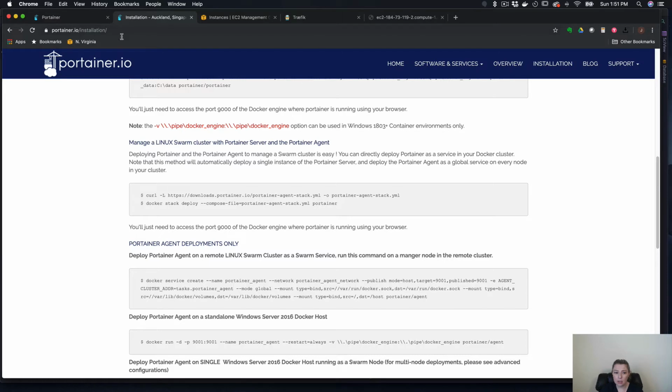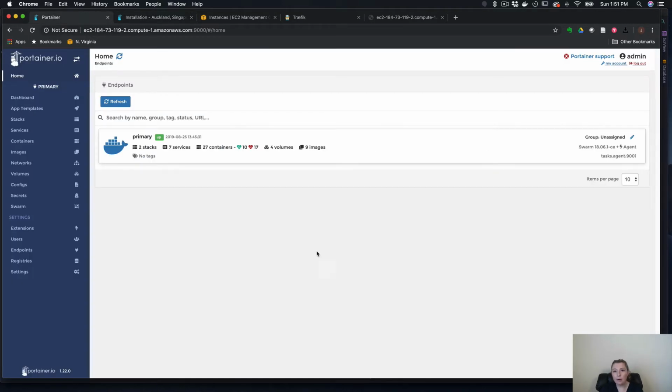Portainer.io, and then you go to installation, and you'll see manage a Linux Swarm cluster with Portainer server and Portainer agent. So the instructions are right here. They're really easy. You get a Portainer stack, and then you deploy it using Docker stack deploy, just as we did earlier. So now that we have that, I already ran these commands, so you can see that I have my Amazon box. It's running on port 9000. So I'll just show that to you guys quickly.